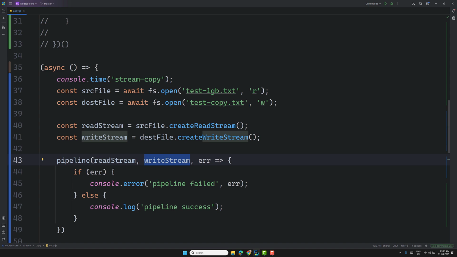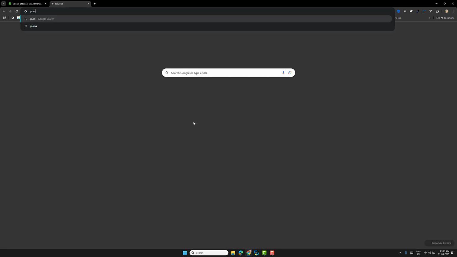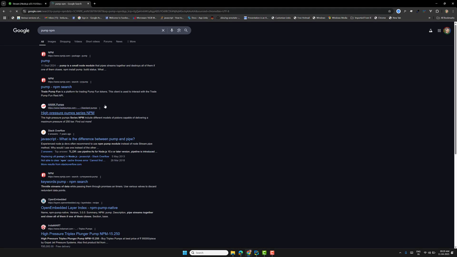Before we had this pipeline, we used something called pump. Pump is an npm package. If you click here on pump, it was developed about 5 years ago, I think. Let's try to see it.